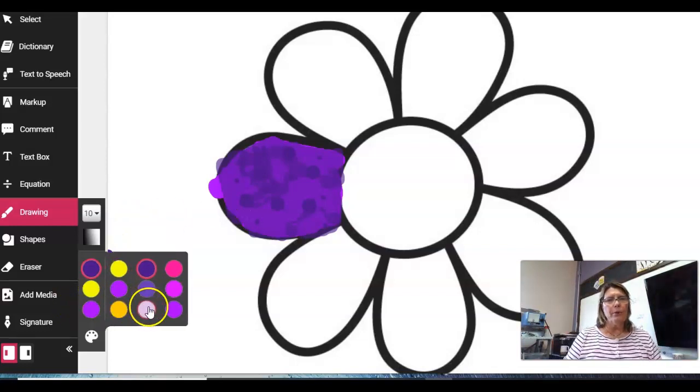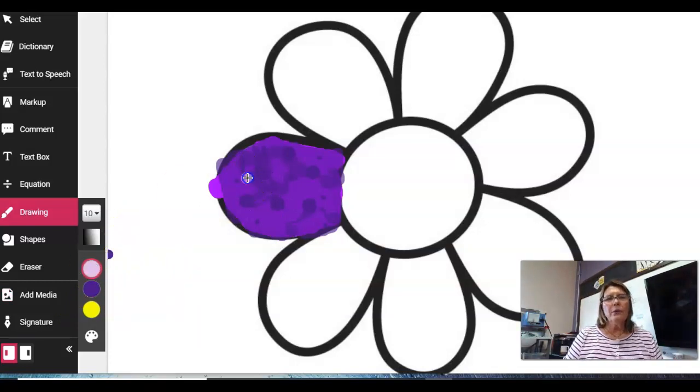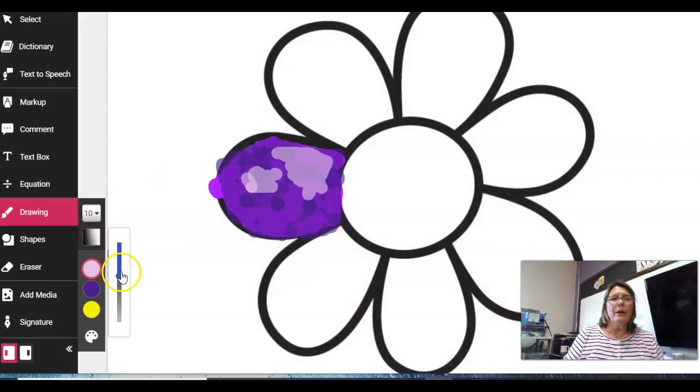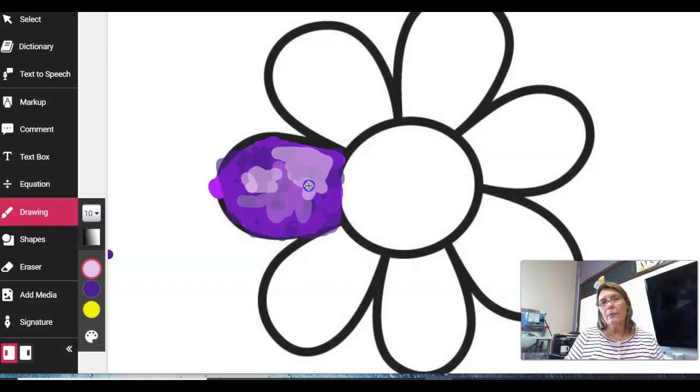But now let's say I want to put another shade of purple on. Let's go with that one. If I try to use that color on top of it, once again, you can't see a lot underneath it. So it's not a transparent color. But if I come over here and make it more transparent, let's try that. Now you can see underneath it more.